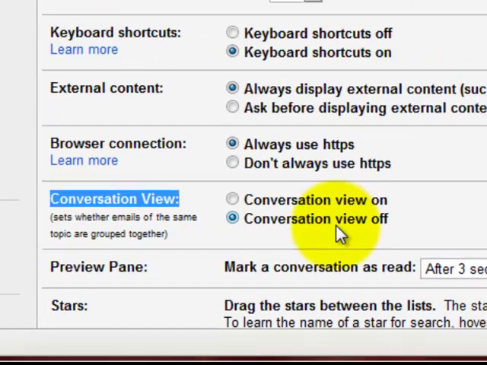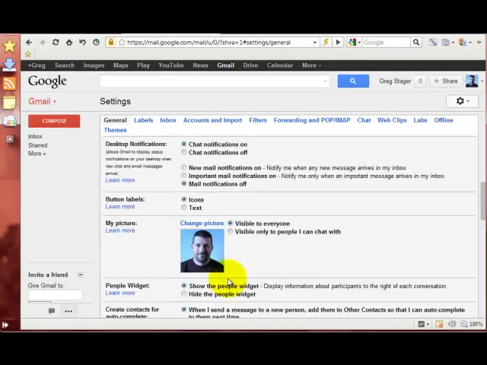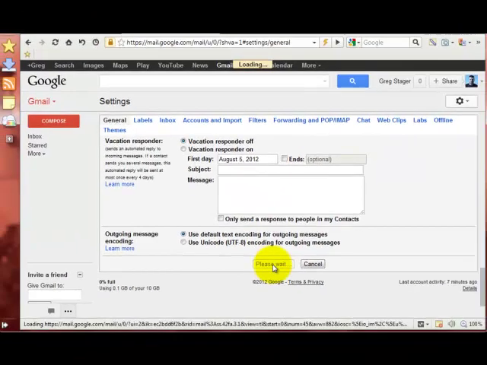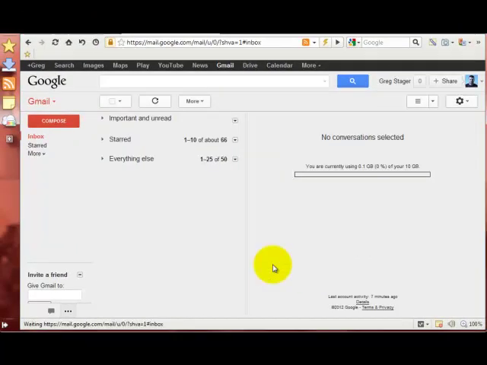And now this is going to be an important piece, folks. Make sure that you scroll down to the bottom and choose to save changes. If you don't save the changes, you won't be changing your conversation view. So that's how you go about changing that conversation view using your Gmail web interface.